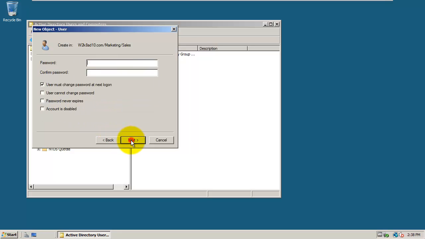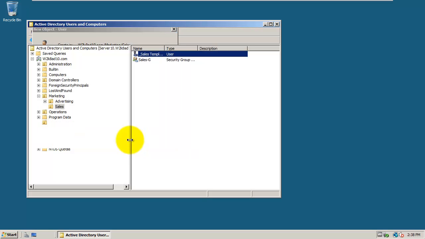And then I click next. The password for this, we're going to call it password1 with a capital P. And we're going to make sure the account is disabled. If somebody doesn't log in as a template, we don't want them to log in as a template. And I click next and then finish.